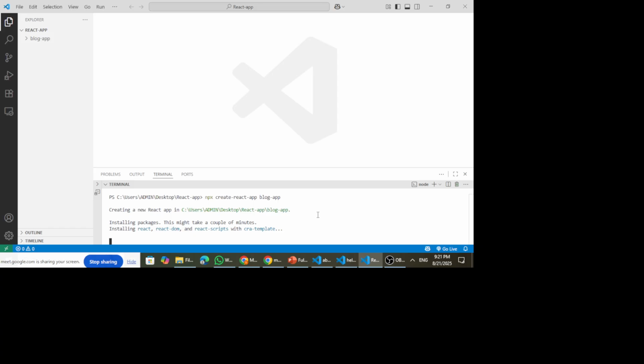Once you press enter, React is going to take some time to install some packages and dependencies. It will download them from the internet, from the React repository, then set up this project. It will take you a few minutes or seconds, if your internet is very fast, for it to complete this process.